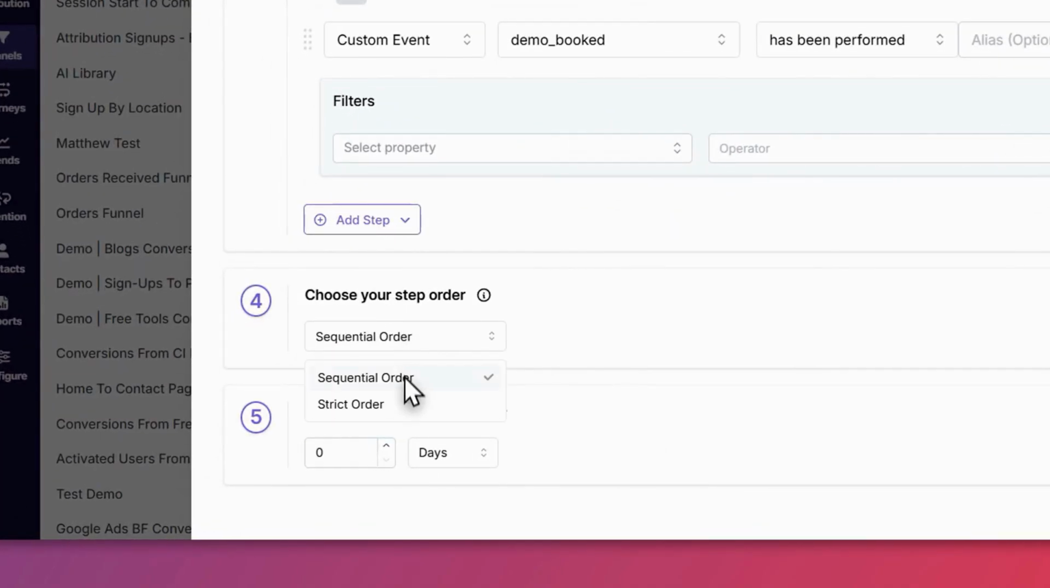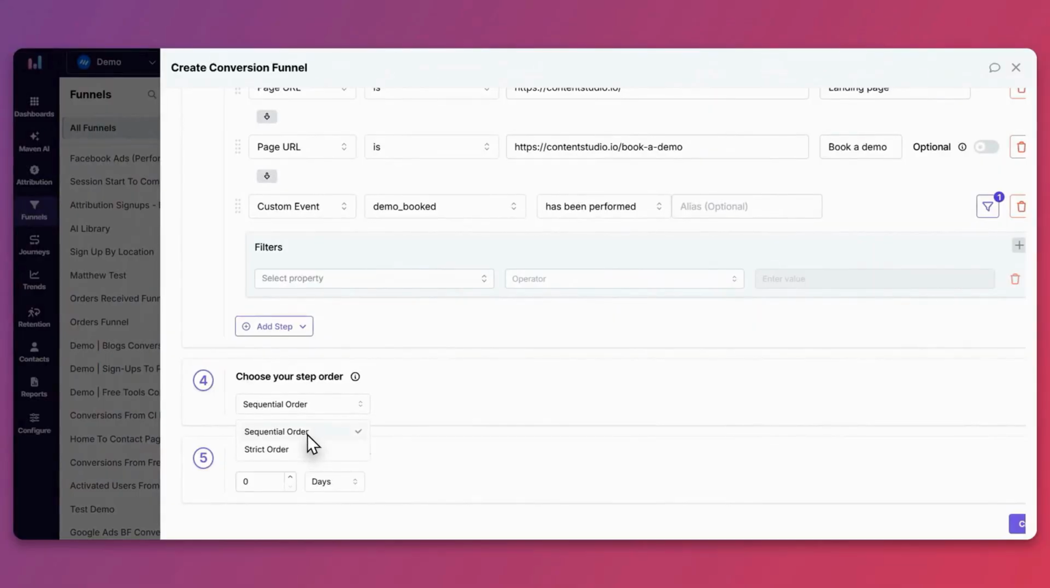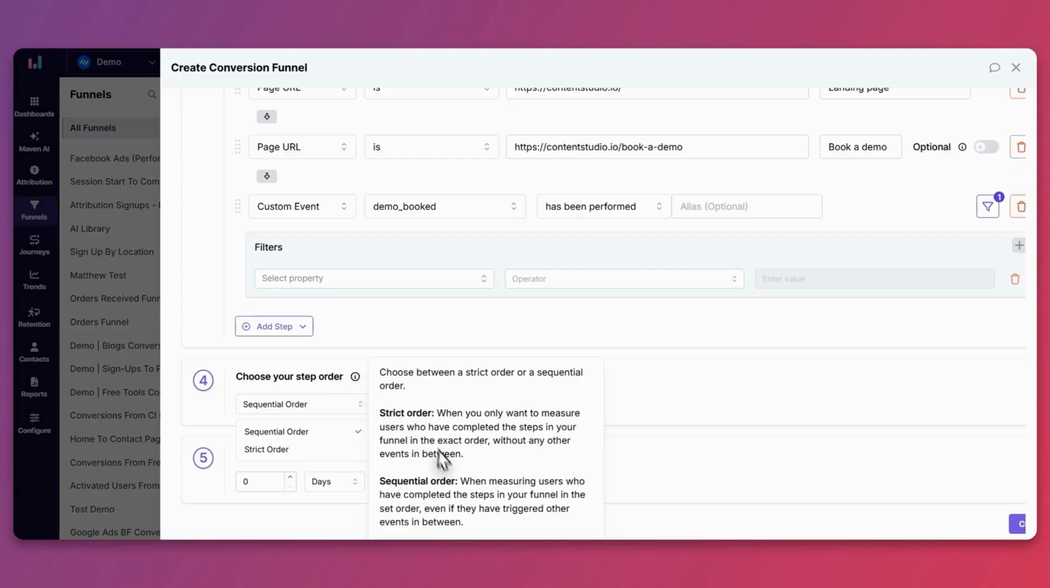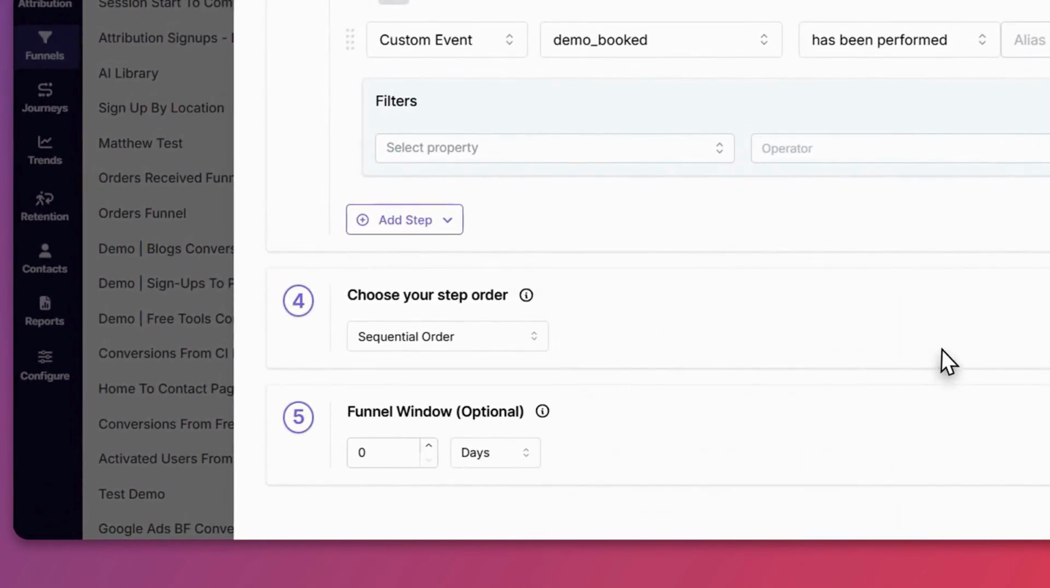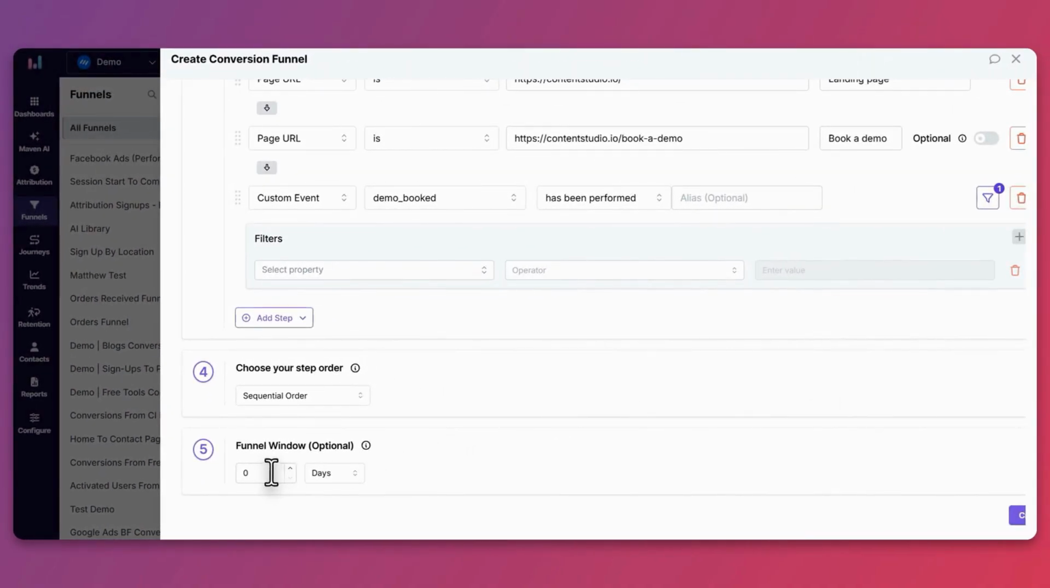Next, choose your step order. You can select strict order, which means users must complete the steps exactly in the defined order without triggering other events in between. Or you can choose sequential order, which allows users to perform other actions in between as long as the main steps are completed in order. We'll go with the sequential order.